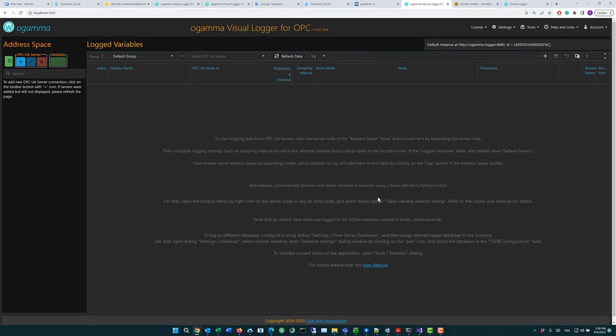Okay, this is what you would have when you just start using Agama Visual Logger for OPC. And by the way, it has a list of steps to do when you're just getting started, and it has a link to the user manual too, which is available online and locally. Okay, so now we have the application at the starting point. First, we want to configure a connection to the OPC UA server.